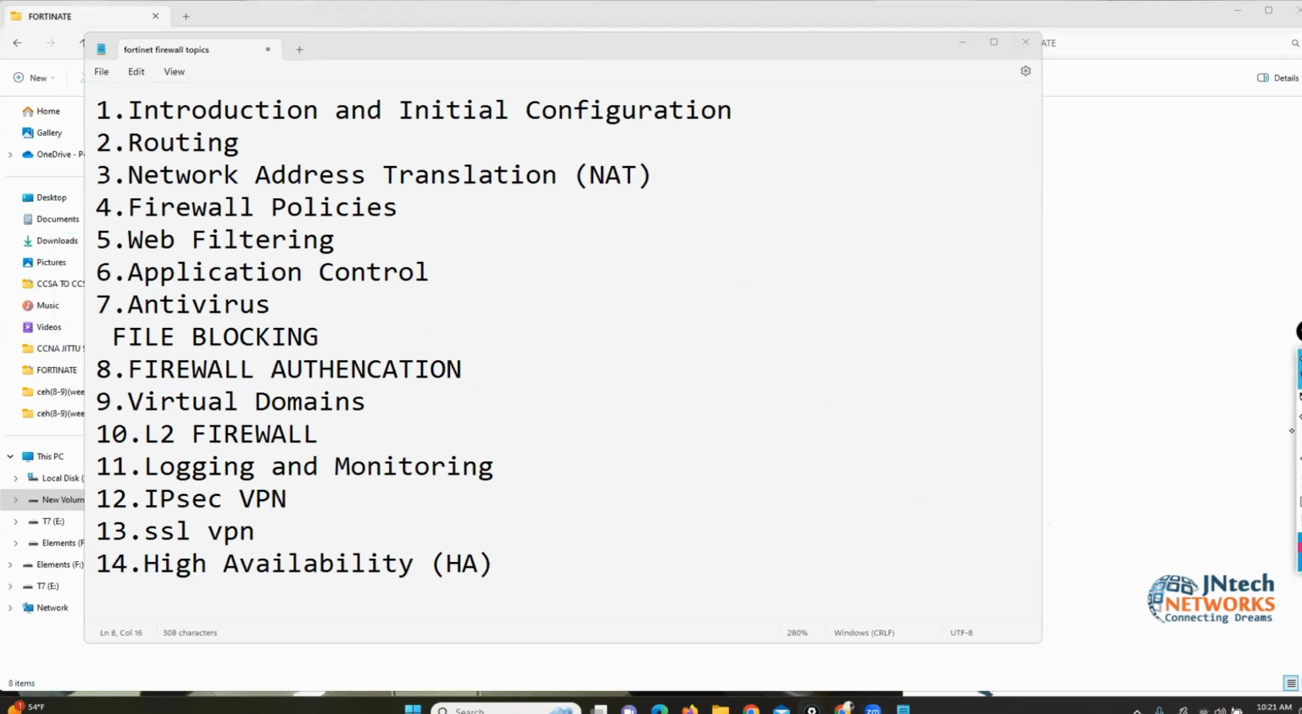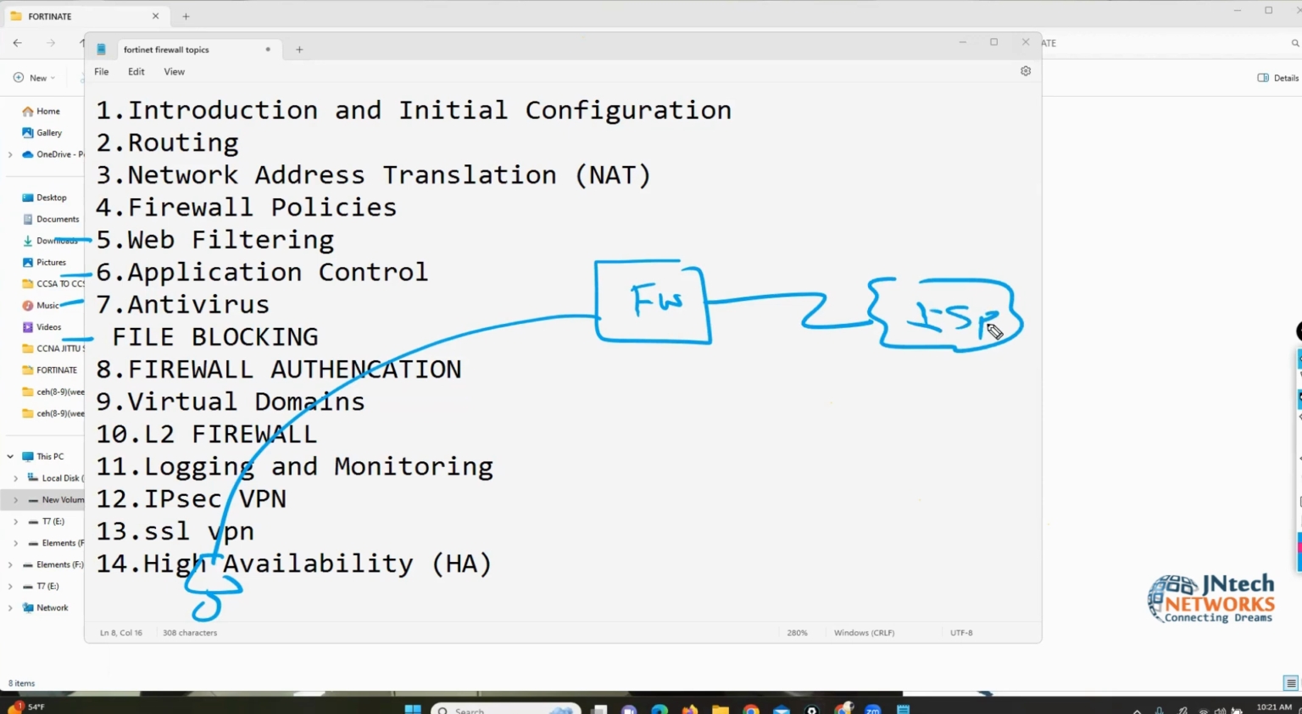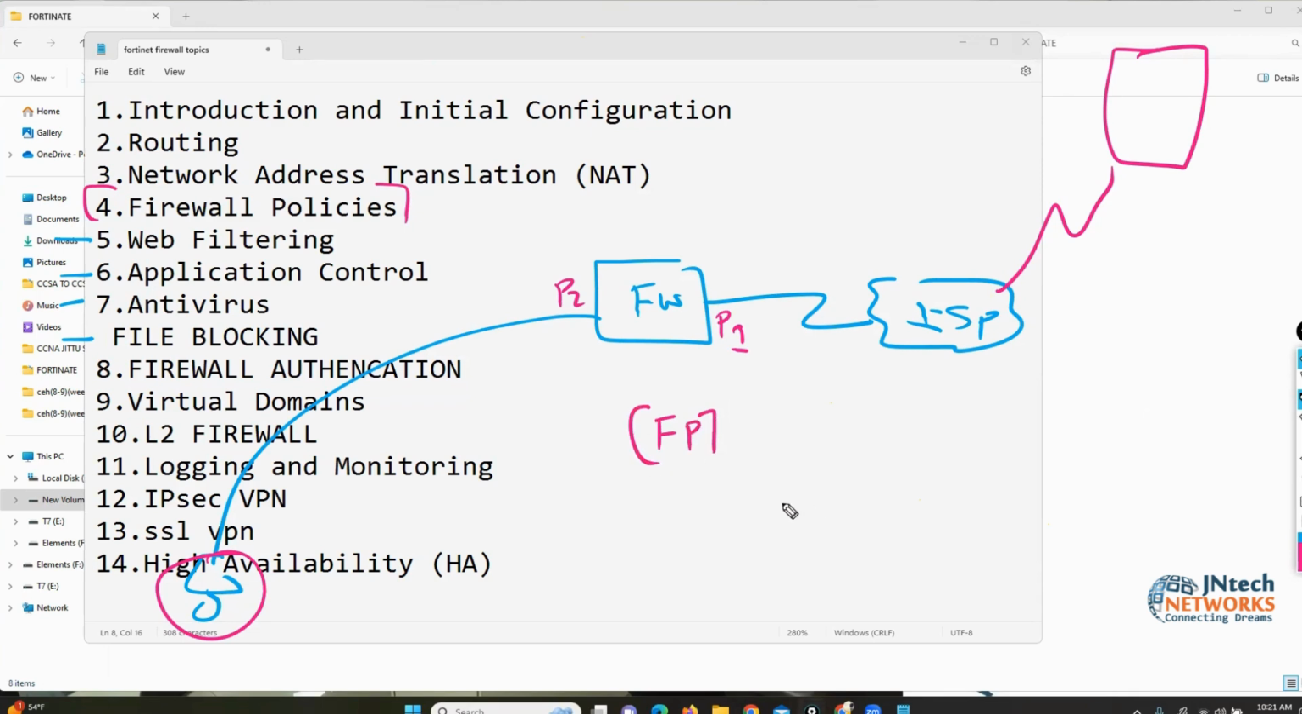So these are called next generation firewall features. Here we have a FortiGate firewall device. This portion is the LAN and this side is the ISP side. This inside machine is trying to access this outside server. We have port number 2, for example, and port number 1. As per our firewall policy, traffic is traveling through the firewall device. This inside machine can communicate with this outside server.